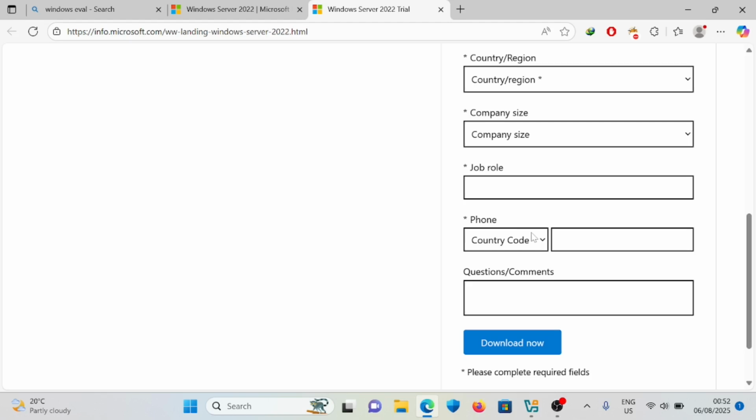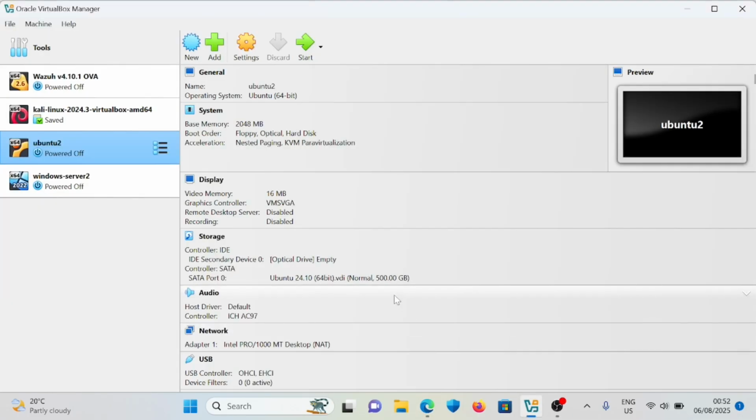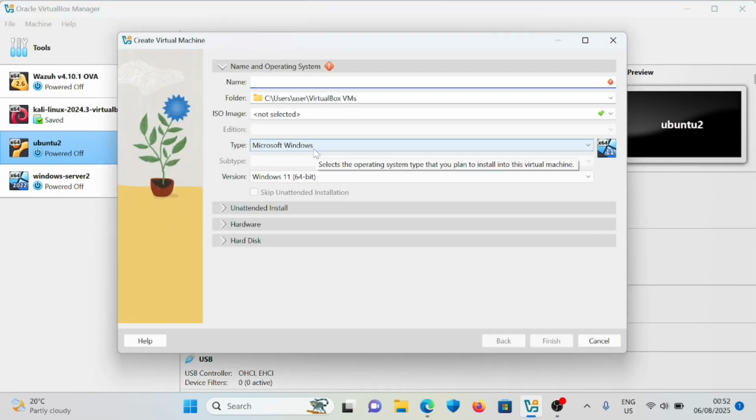Now after downloading your ISO, this is where you are going to go on and open up your VirtualBox. We need to go on and create up an instance whereby we are going to go on and install our server there. To create up our instance, just go on and click on new. This is where we are going to provide a name to our instance. I'm going to just call this Win Server 2022.